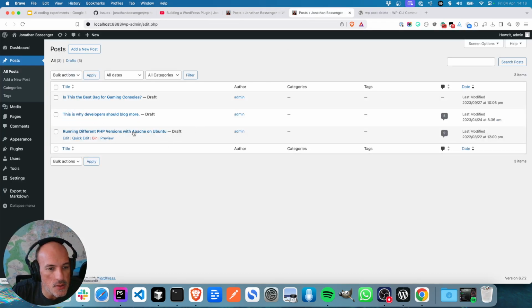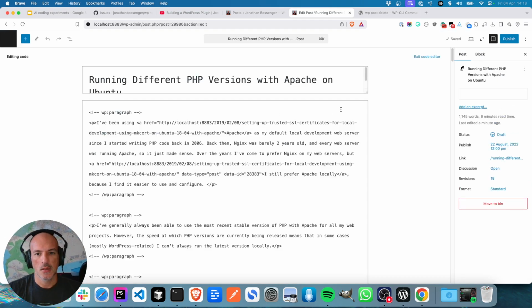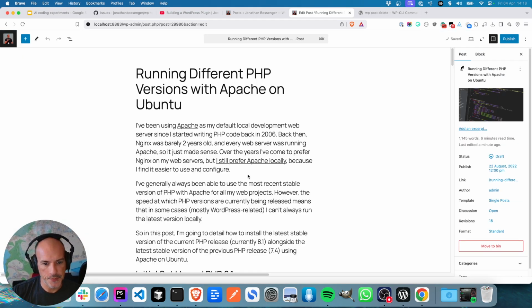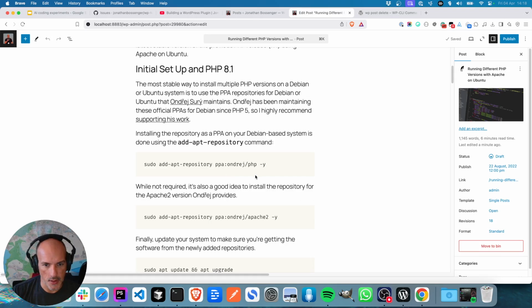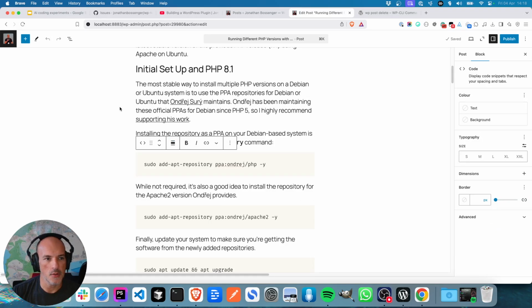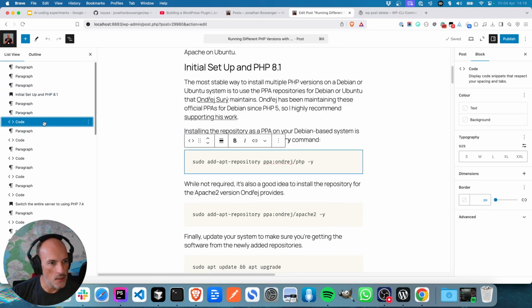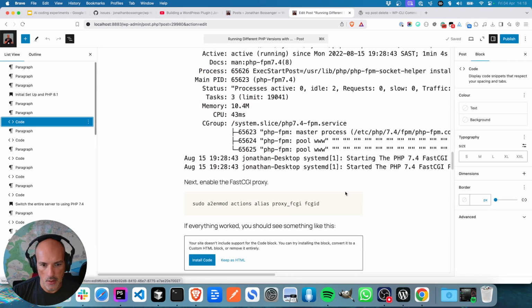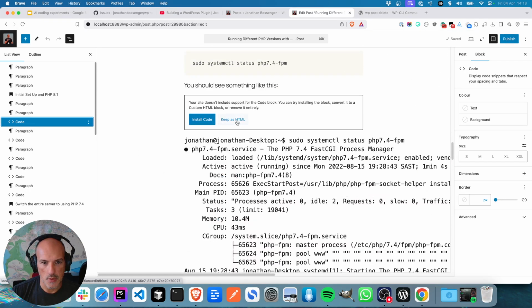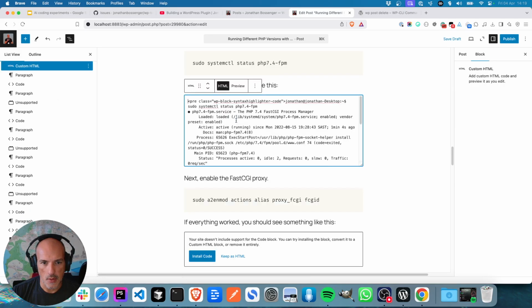So let's just check this PHP versions one. Oh, this is actually using the default code editor, so that's great. The default code block, should I say? Yeah, that's using the default code block, so that's cool. There's some custom. Okay, so that one will need to get fixed.